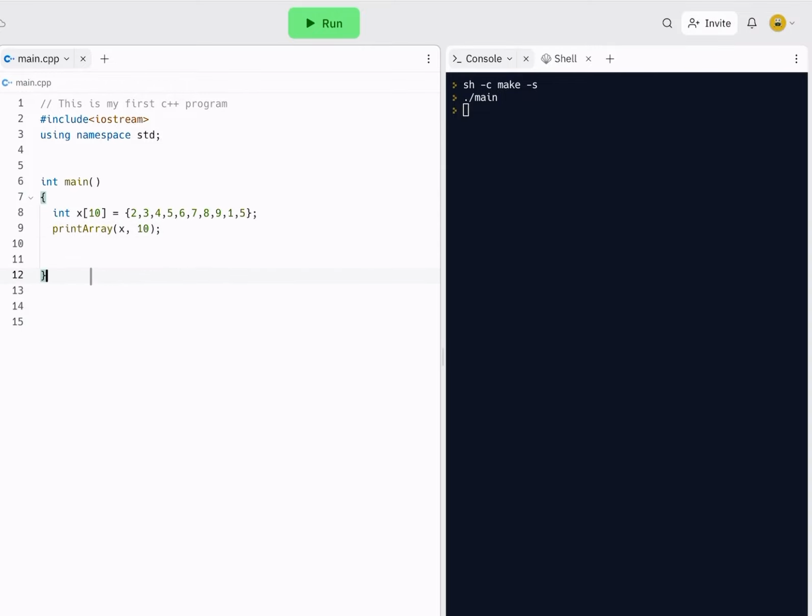So how to write a function? I will define a void function. The name of the function is print array. This function will take as input an array of integers. Let me call it here array. I can call it x as well, and it will also take the size integer, which is the size of the array. So usually for a function that takes an array as input, we also give the size of the array.